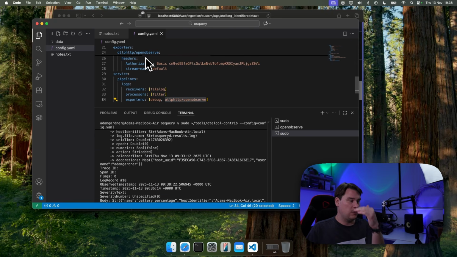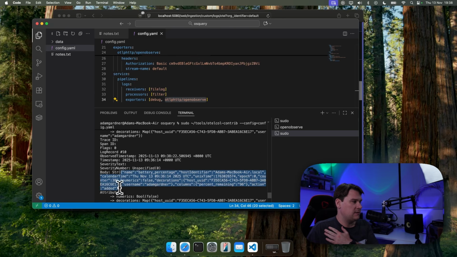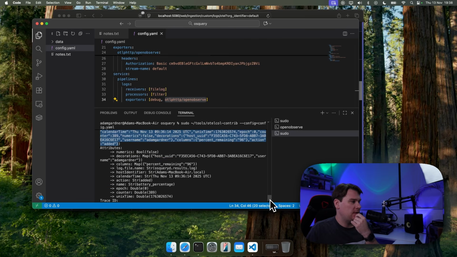It's read the whole log line from the beginning, and you can see the body is the full JSON unchanged, and then the attributes here, we basically parsed that JSON and pulled them off into attributes. So we've got our decorations, host ID, host UUID, and this is the main thing, columns, percent remaining 96.